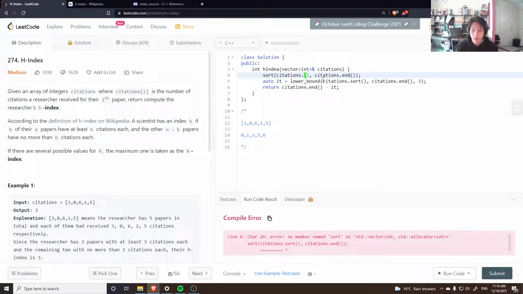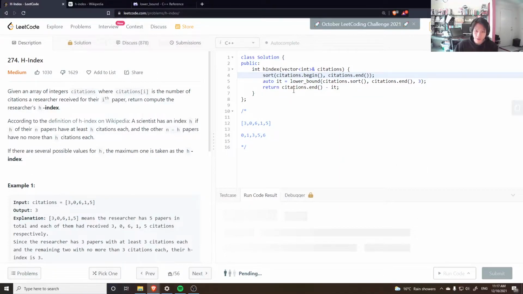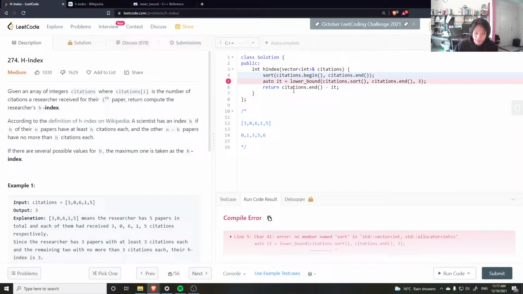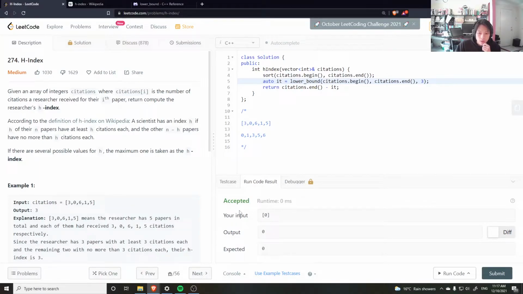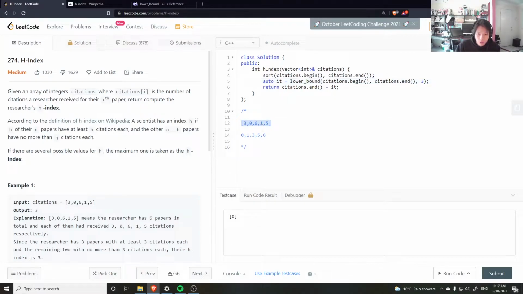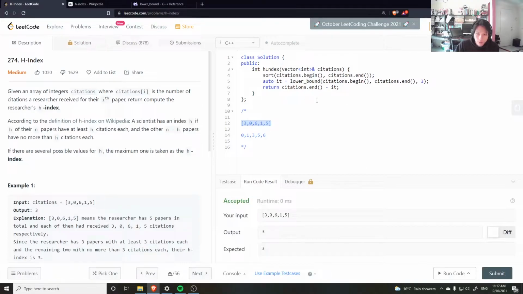So that's how you can do binary search in a very easy way. Let's use this example. So copy that, see what we get. Okay, 3.